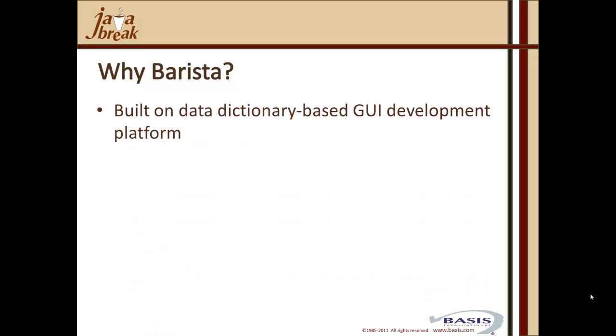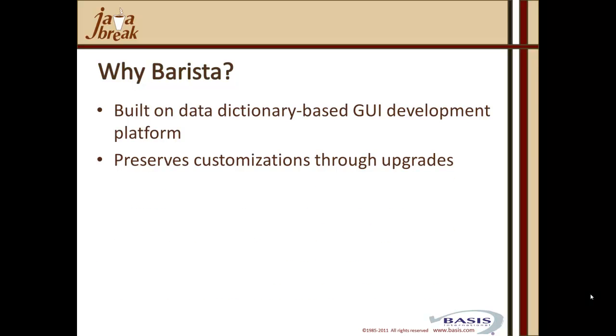So why do we say AddonSoftware by Barista? Just what is Barista? The Barista Application Framework is a data dictionary-based GUI development platform. It is the workbench for developing data-centric applications. It also provides the application runtime environment for end users when running those Barista managed applications. Barista is a framework, not a code generator.